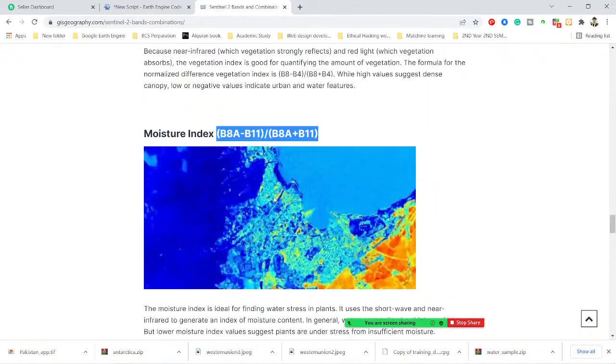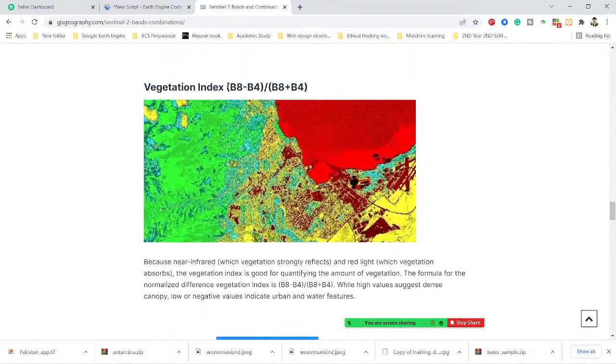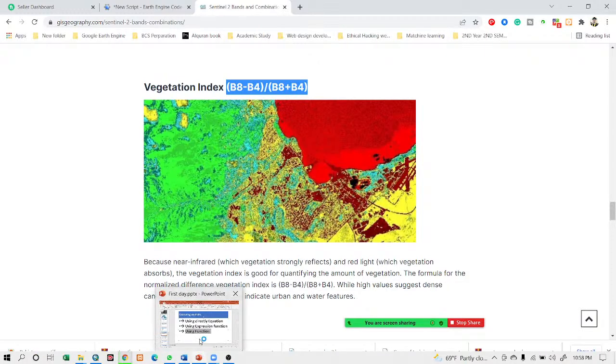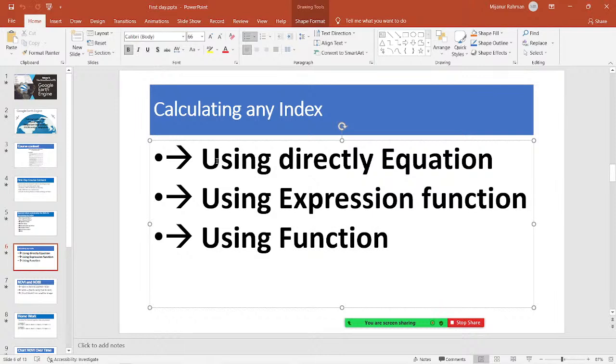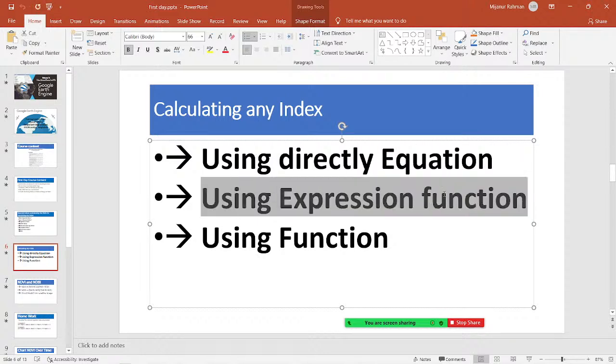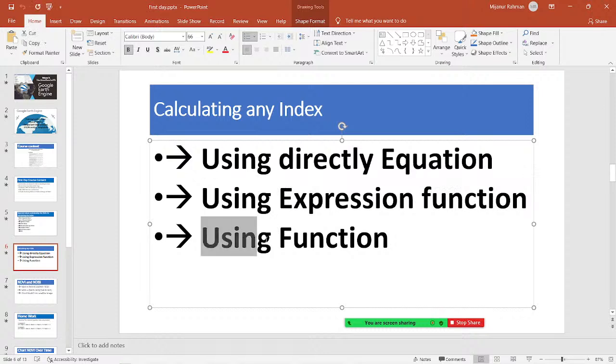Okay, so let's see. Now I also try to show you how you can easily calculate this equation, and I already showed you that. You can see you can put your equation directly. If you want, you can just put your equation directly, or you can use the expression function. Okay, so we can easily calculate all of the equations, NDVI, NDWI, or whatever. All of the indices we can easily calculate using this way. So now I also try to show you that.